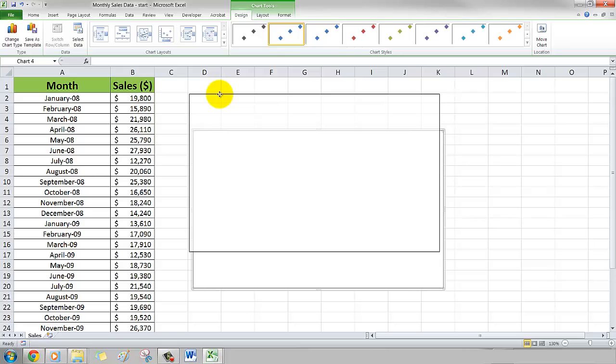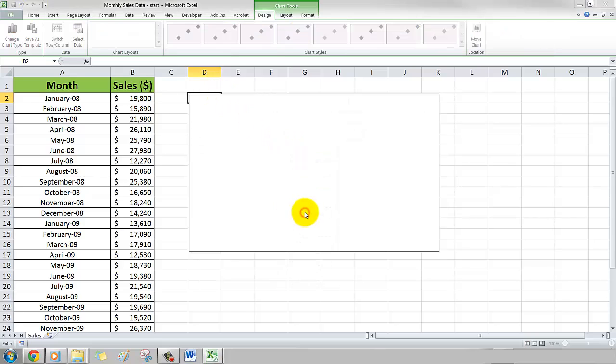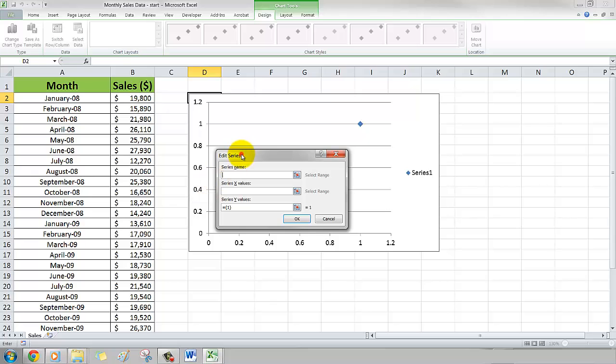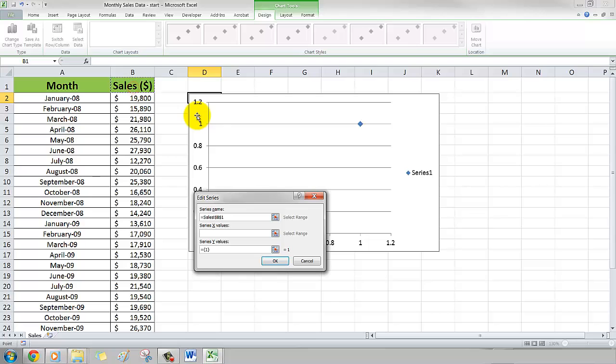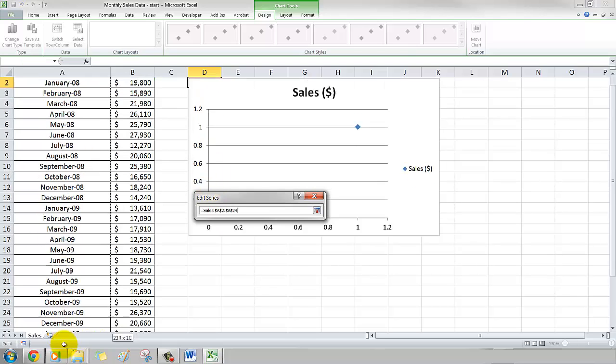So I have a blank canvas. I can right click on that canvas, go to Select Data. I want to add a series, so let's go to the Add button. The series name, we'll call it Sales, I guess. The X values will be all the dates.